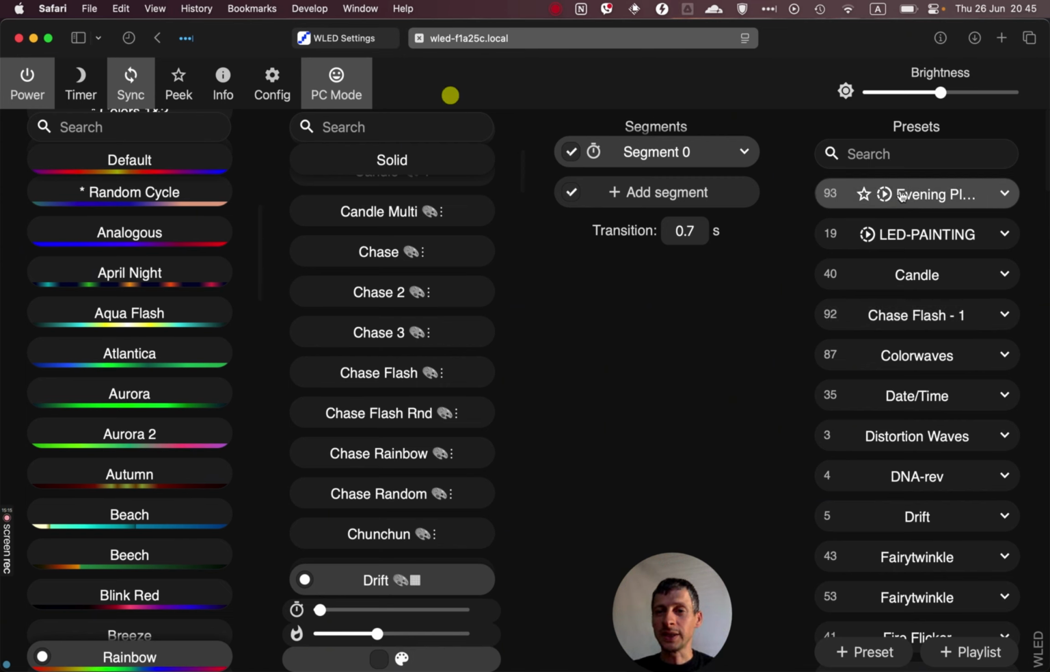So all playlists will have such an icon, like a circle with an arrow inside it. So it's visually easily understandable. Okay, so let's move further.